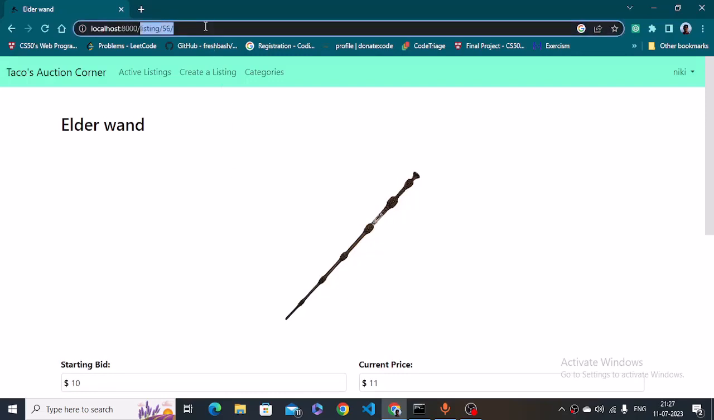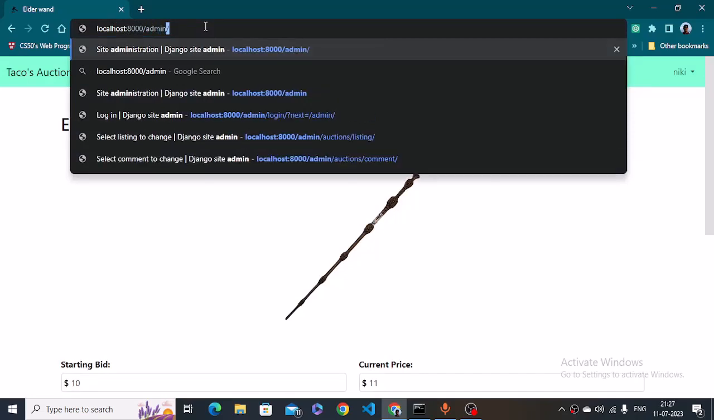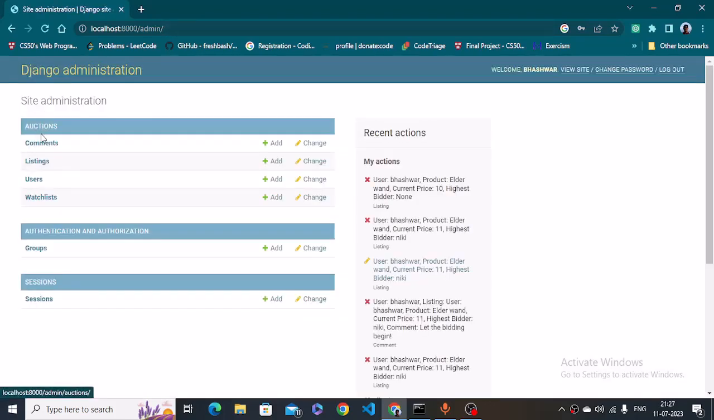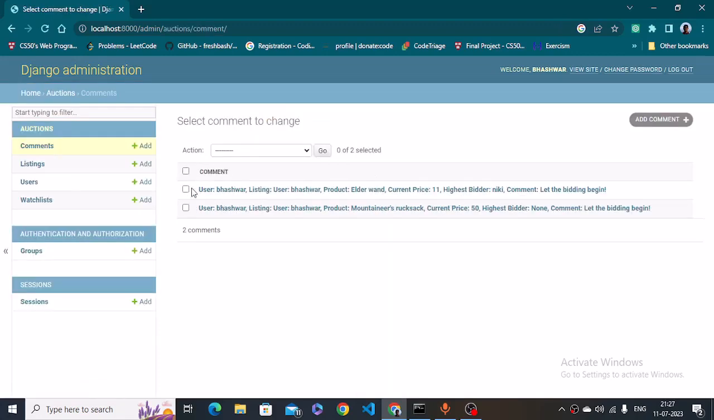Now let's go to the Django admin interface and see how we can manipulate the database. So let me log in with the admin, right? So this is the Django admin interface. You can see we have defined 4 models here, one for comments, one for listings, one for all the users, and one for the watch lists. Now you can add or update or delete, basically do the CRUD operations on the database via this interface.